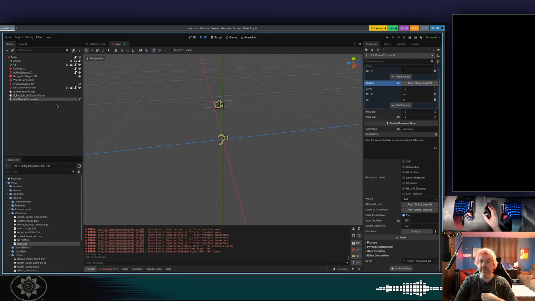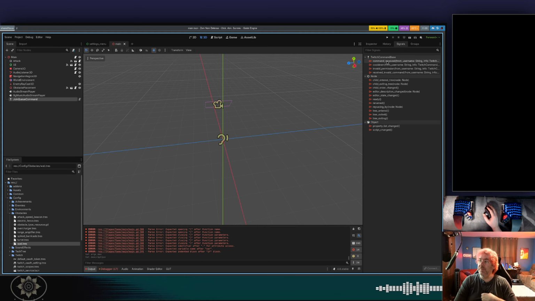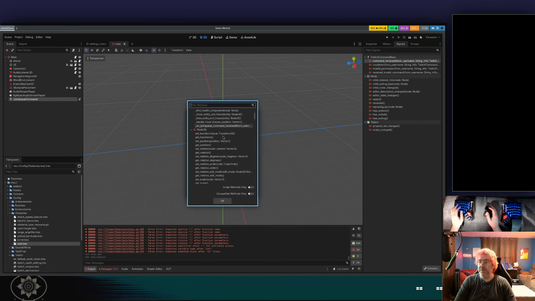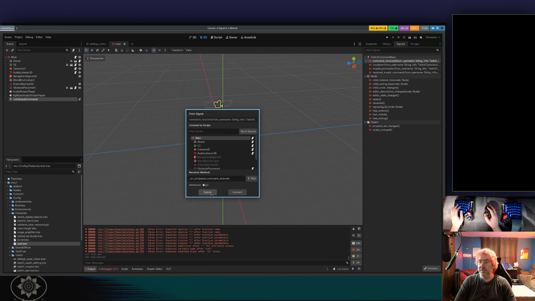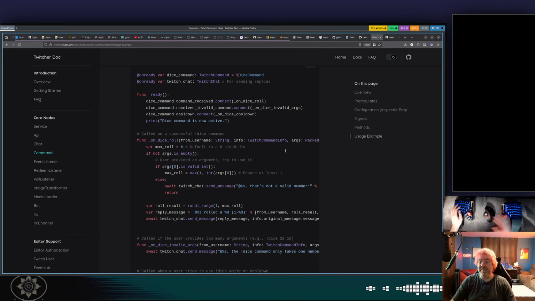Okay, and then what we need to do is we need to go to signals. There is a command received, and we will hook that up to the function that we defined. There we go. Is that it? Let's look at the example again. So we're not handling arguments. We've just given up on that whole idea.